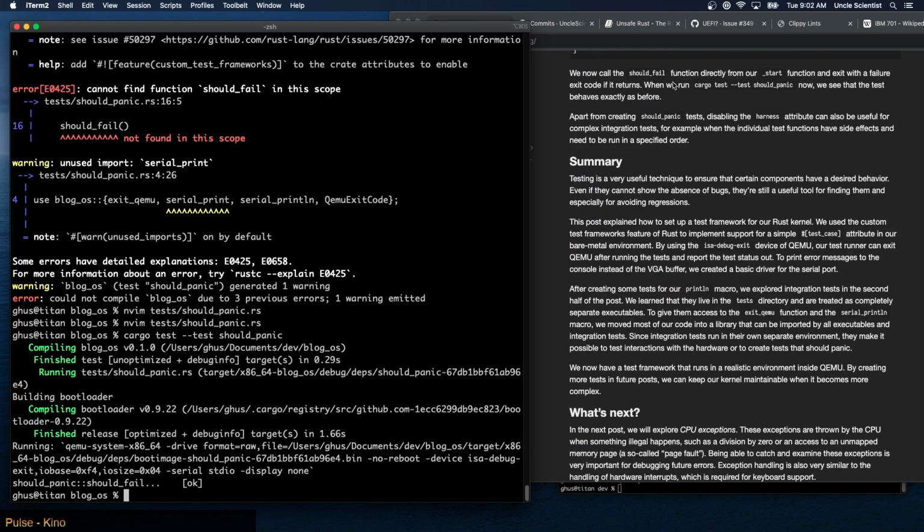We now call the should fail function directly from our start function and exit with a failure exit code if it returns. When we run cargo test --test should_panic, we see that the test behaves exactly as before. Apart from creating should panic tests, disabling the harness attribute can also be useful for complex integration tests, for example, when the individual test functions have side effects and need to be run in a specified order.